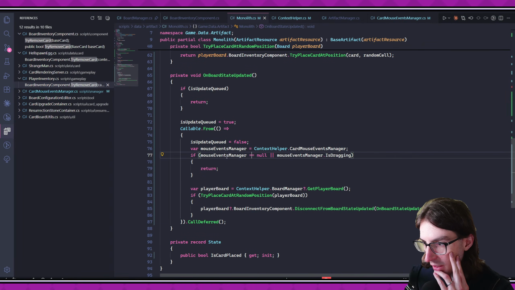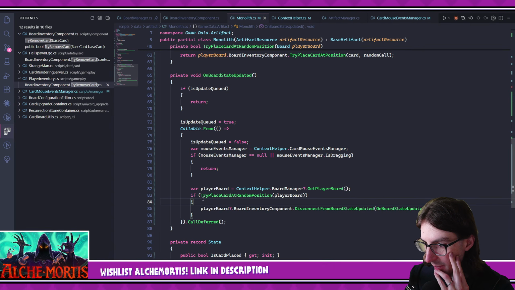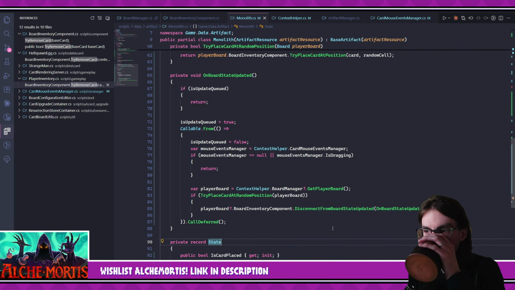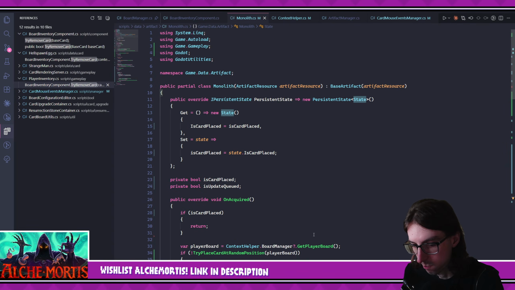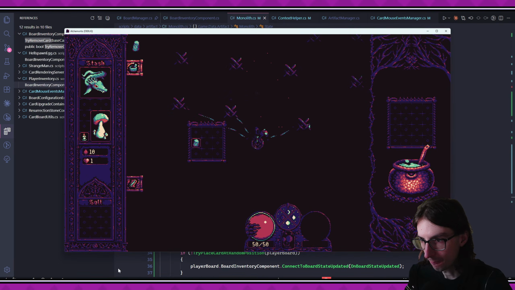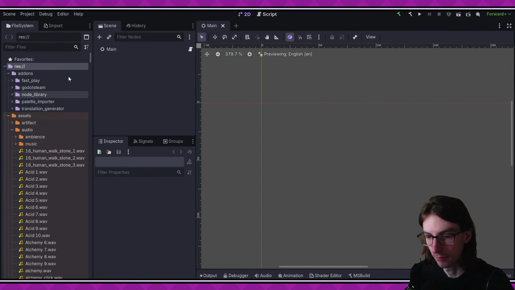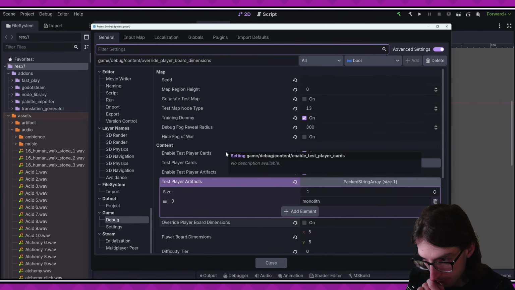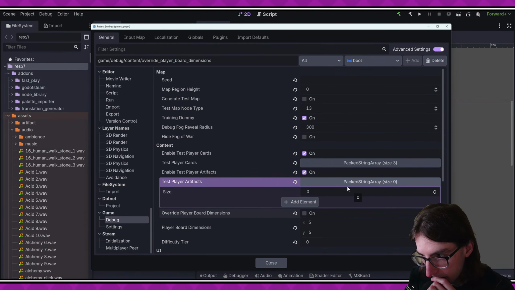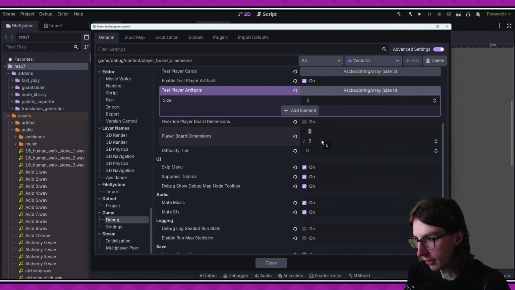And then we'll switch that flag to off, and we basically do the same checks here. And if it exceeds this time, we disconnect from that signal so it doesn't get listened to again. I think that will work. Let's turn the player board dimensions down to 2, 2.